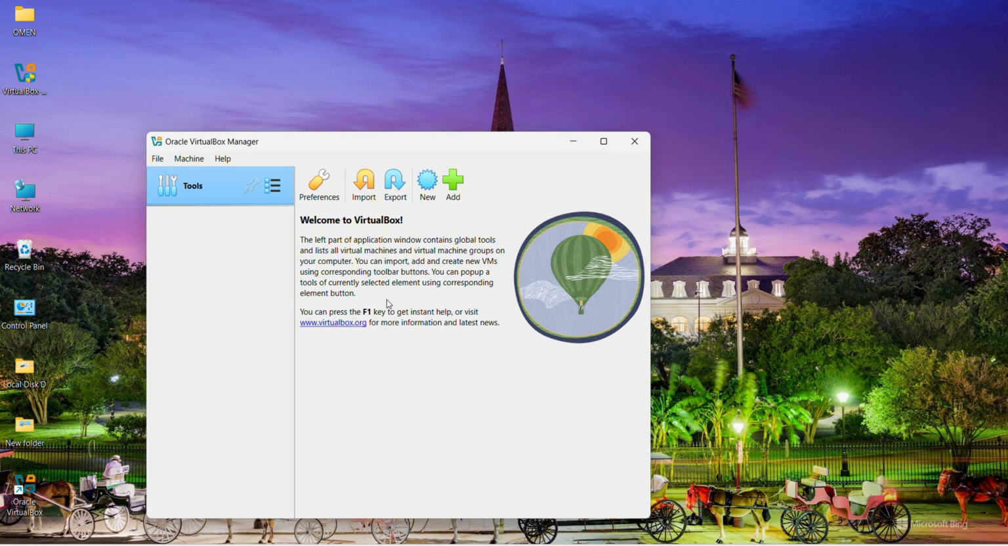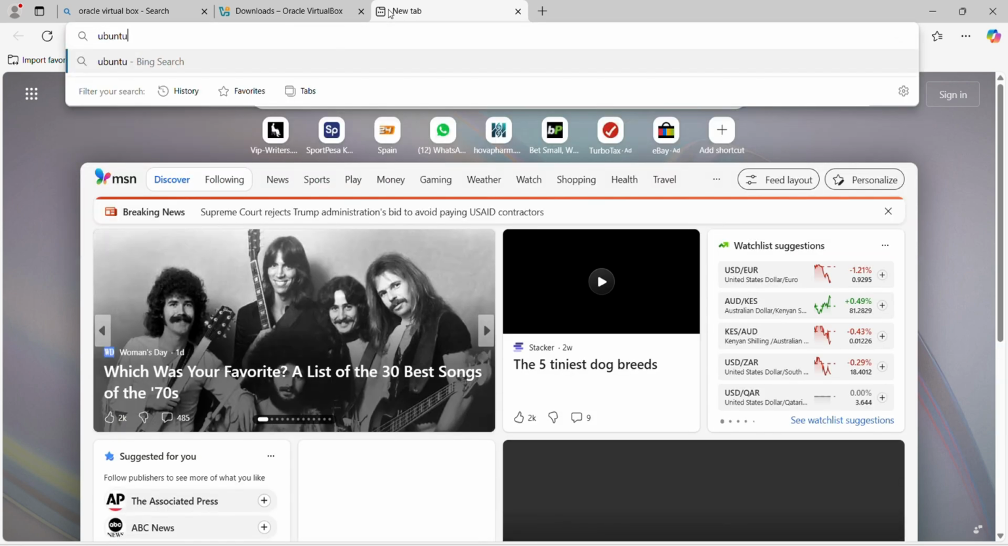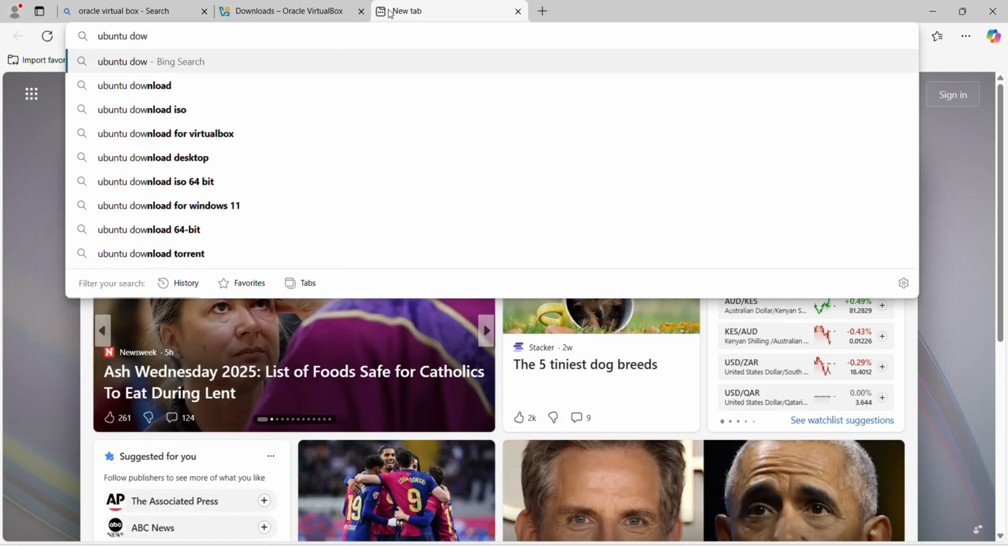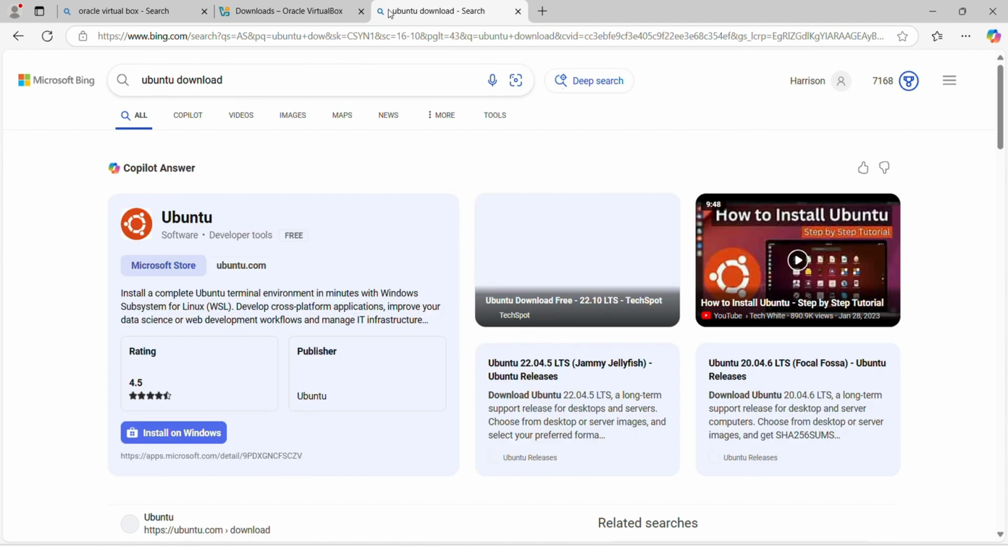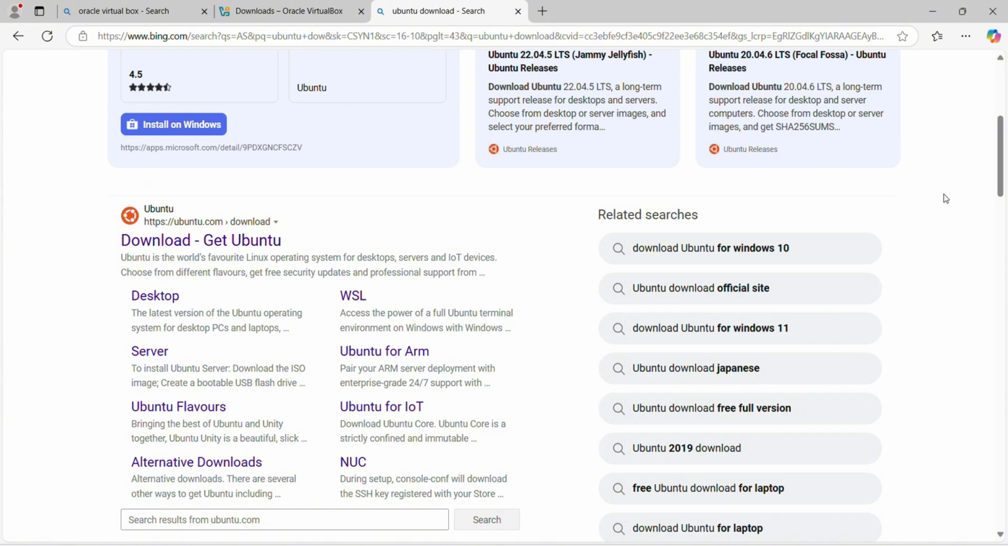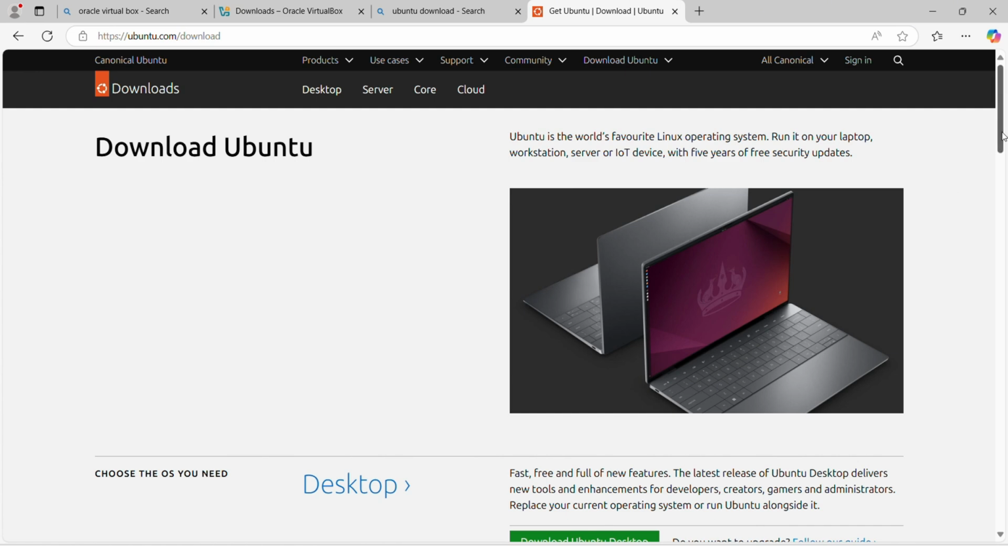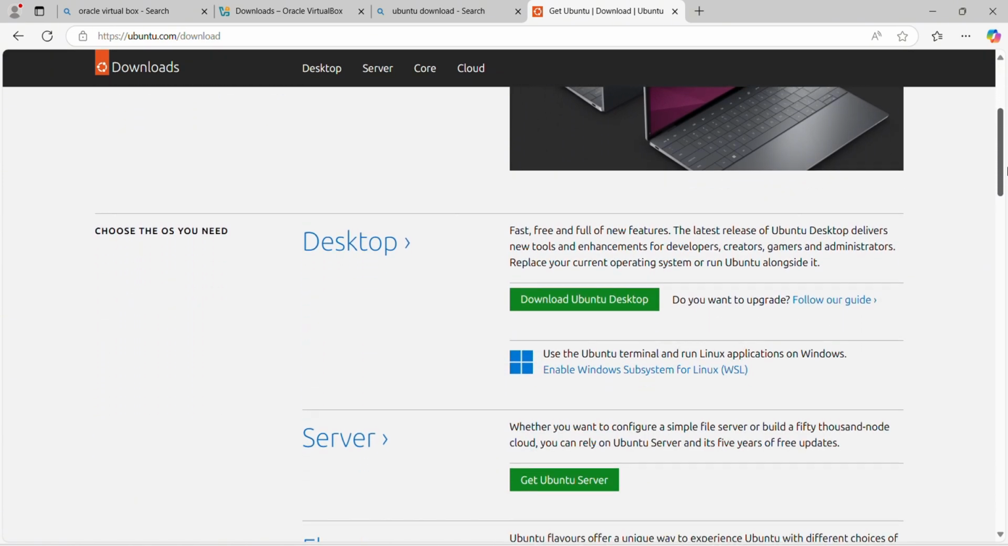The next step is to download your preferred Linux distribution. In this tutorial, we will download Ubuntu. So, using your preferred browser, search for Ubuntu download. On the results page, click on the first link or result. On the Ubuntu web page, you might get the cookie policy pop-up, just accept and visit the site.